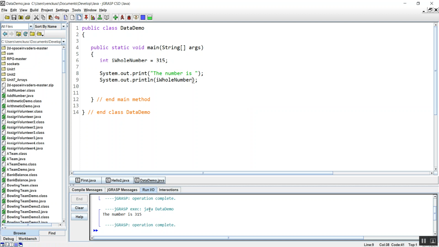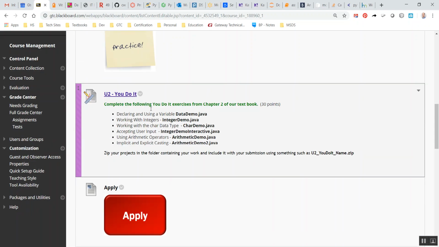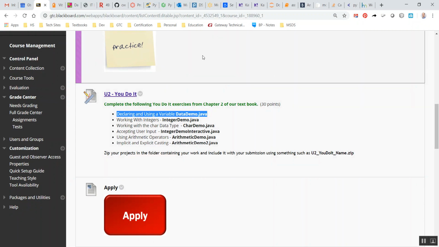The number is 315. Very exciting. What I'm going to do is back up a second. You can follow me, just so we've done it together. This is our demo, and you can include this in hand. So this is really the first one of your assignments, DataDemo. If we go back to our homework, here it is, declaring and using a variable right here, DataDemo. Yay. A lot of what we're going to do is copy and rebuild stuff off the other stuff. But let me do this.